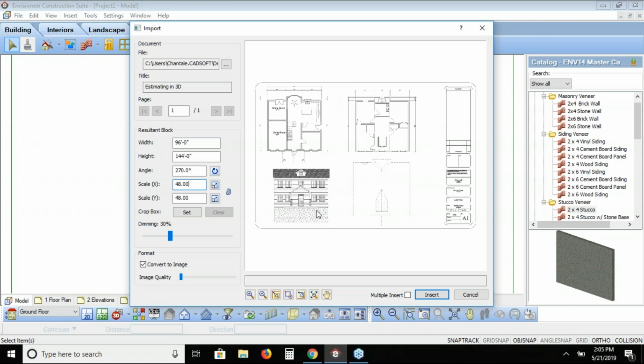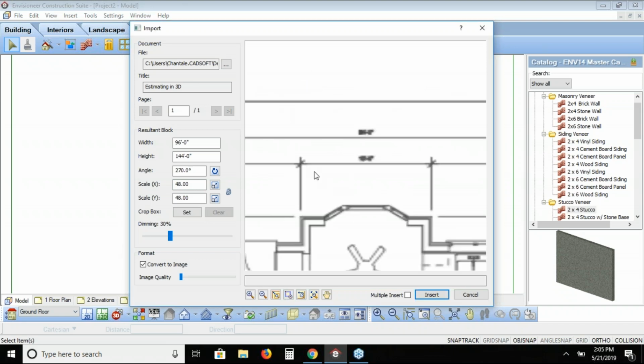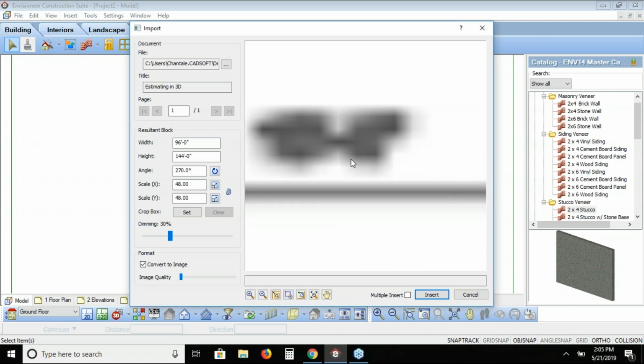To do that, I'm going to zoom in on some dimensions that appear. And when I do that, I'm going to bring up another point as well. I'm just going to zoom in on these dimensions. See how pixelated and fuzzy that is? The more I zoom in, the fuzzier it gets.